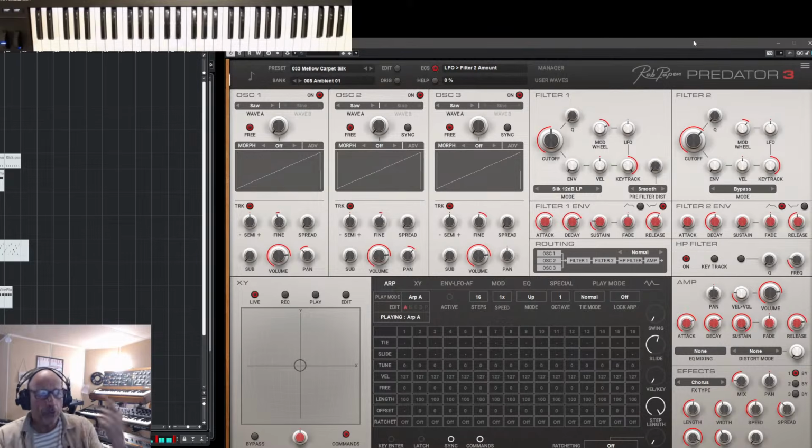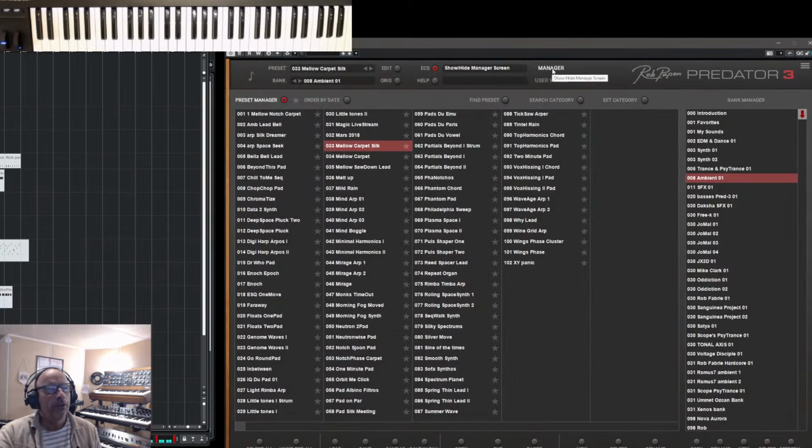New preset, new user interface sizes, and we have these new filters. And you see, they sound different.